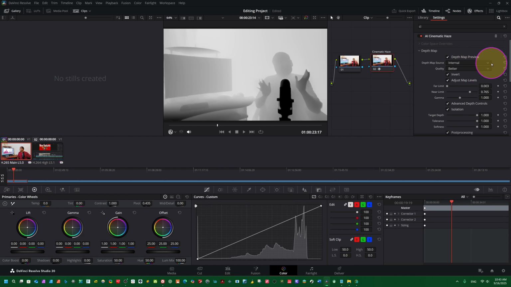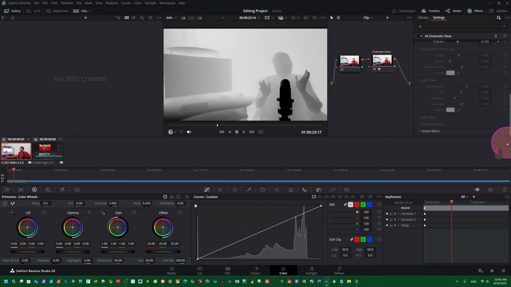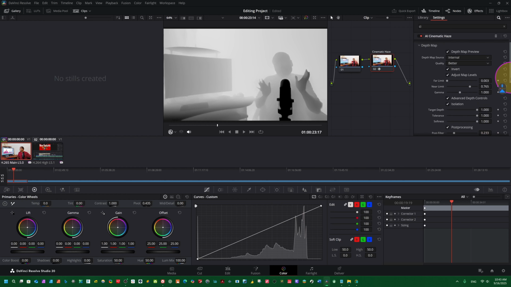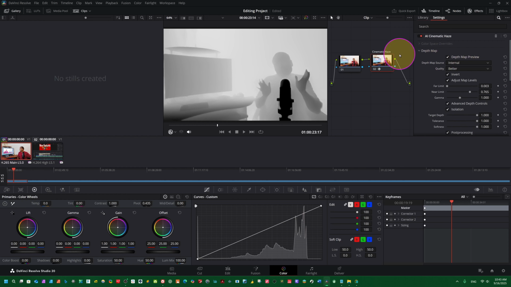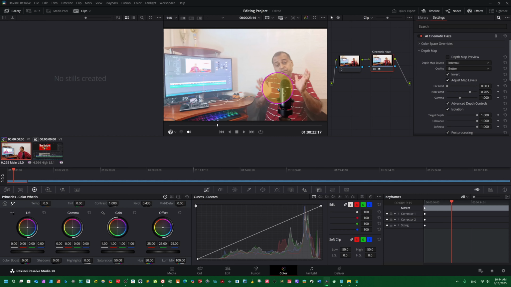Here we have depth map settings, internal from alpha input. I put this on default. It's better, it's good for me. Faster I will not use. Here we have color band settings. Band is okay, we don't need it. Okay, this is actually the preview one. It's okay, just click here. Now you can see this is our haze effect.